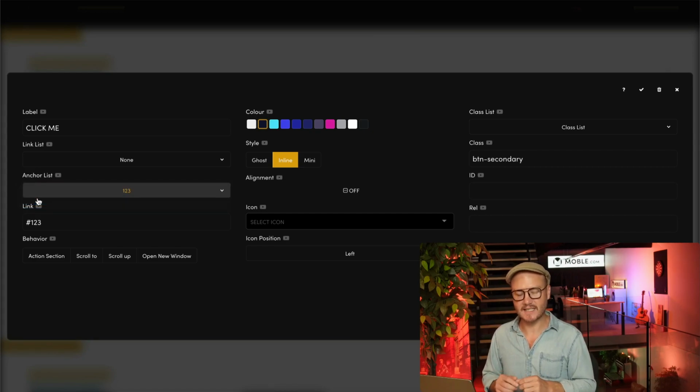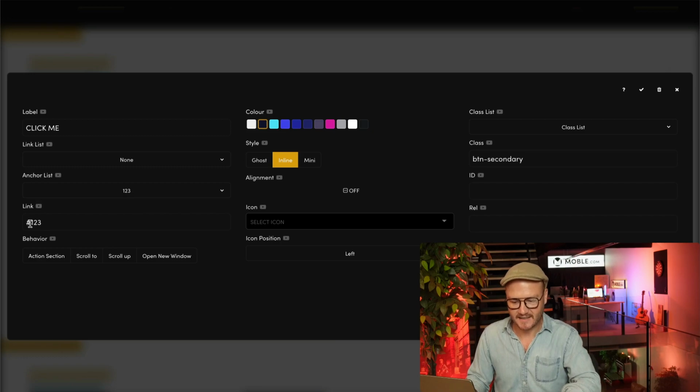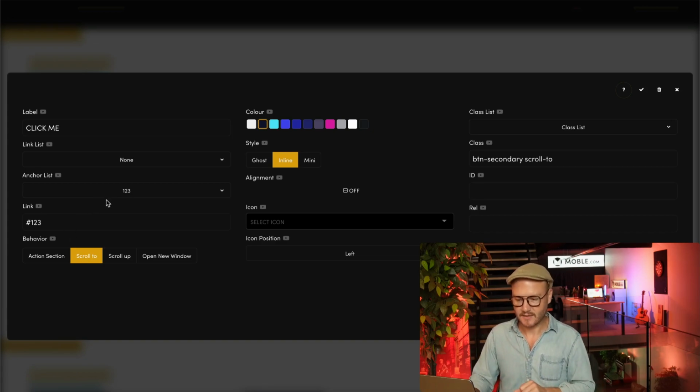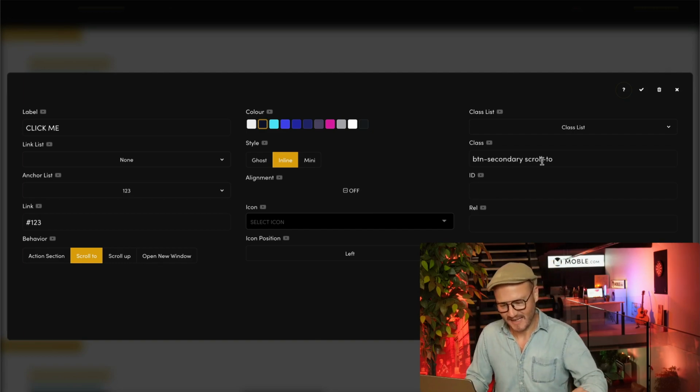So when someone clicks this button, they're going to roll down to that next frame. And you can see an anchor, what it does is put a hash. And what we really want to do is then click Scroll To. Okay, so it's going to scroll to this hash. You can see it's adding classes. We're going to talk about what classes are in a little bit.